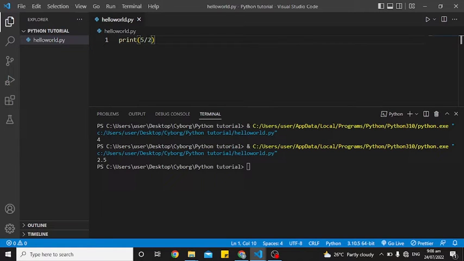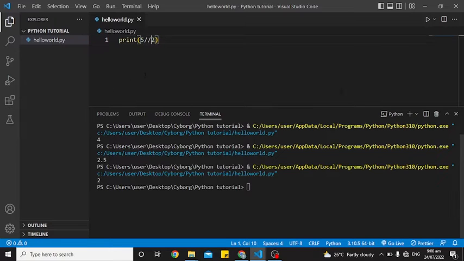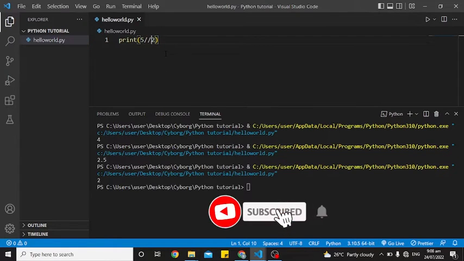Now if we want only the integer and we don't want the remainder, then we can do 5 divided by 2, we put 2 forward slashes, play, so we have just 2. That gives us our 5 div 2, so we have the integer and we don't have the decimal part of it.